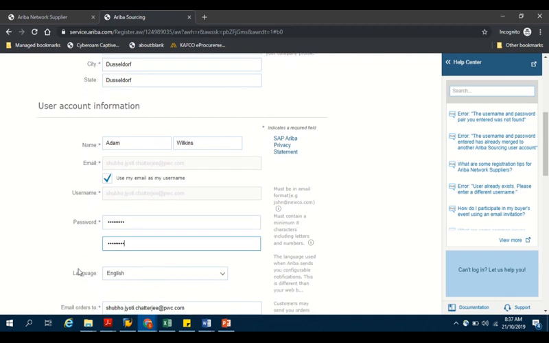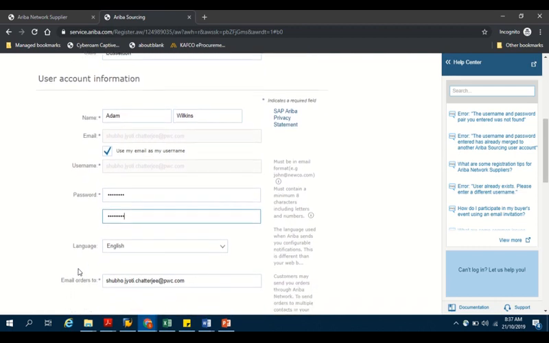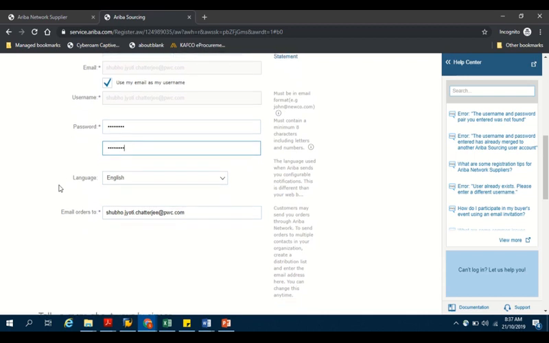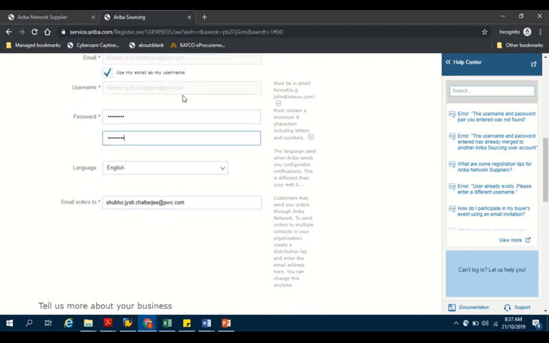Here I select my preferential language. All the email orders should be sent to this particular email ID. So all of these details are quite important, so they need to be filled out quite carefully. All the information about everything that's there in these spaces is given on the side.